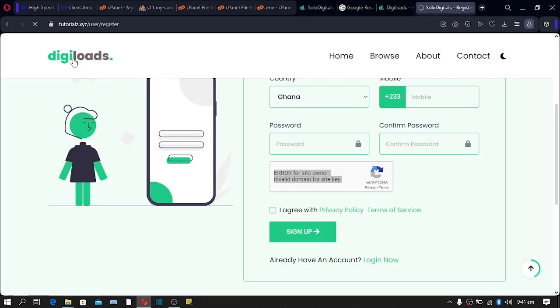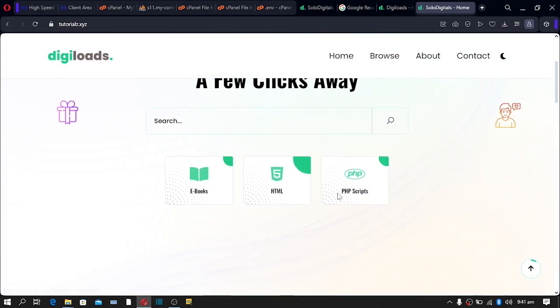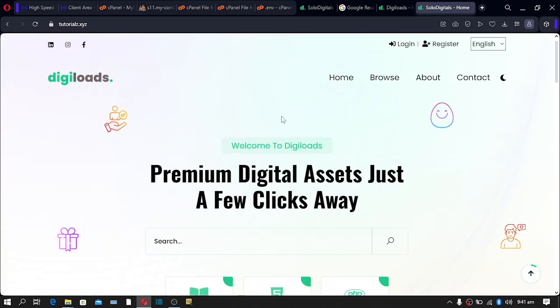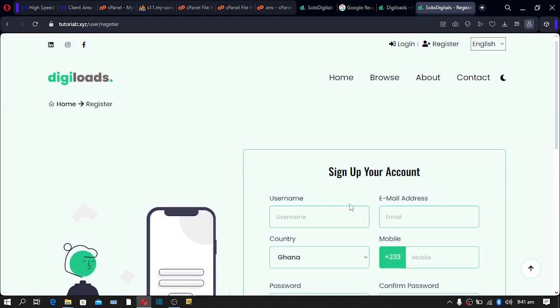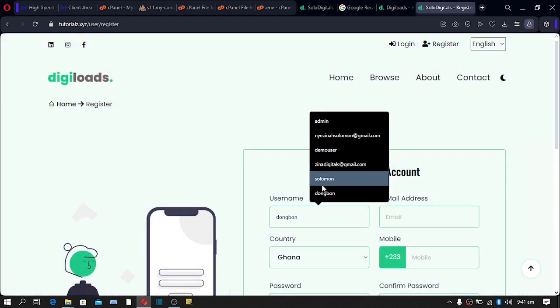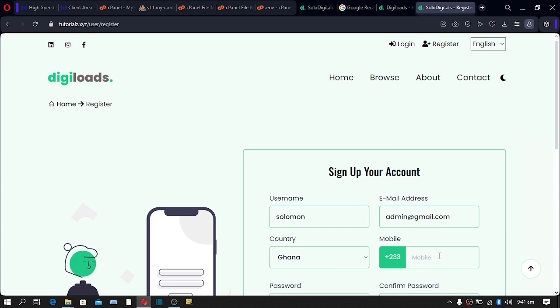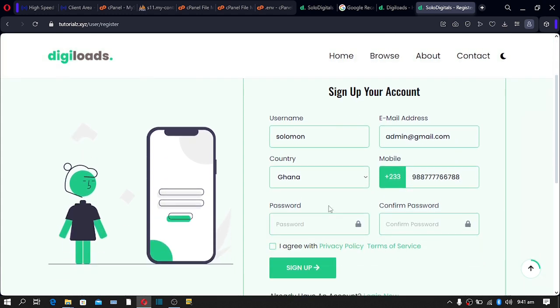So now let's reload our page. And this is our site. We have 3 categories like we created on our site, but right now we don't have products on the site. Let's now create an account by clicking on register. I'll enter my username, Solomon. I'll enter my password. So I'm going to use admin@gmail.com. Phone number, I'll enter some random phone number. Country, this is going to be automatically selected. So let me just put something like this.